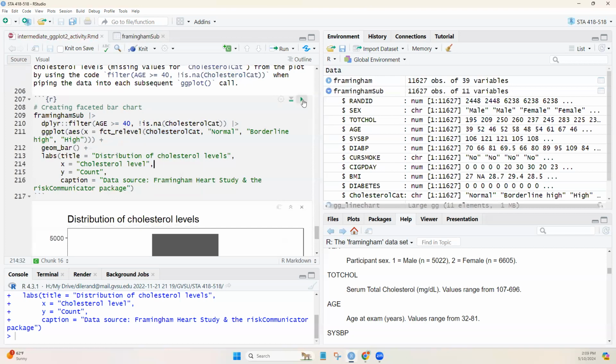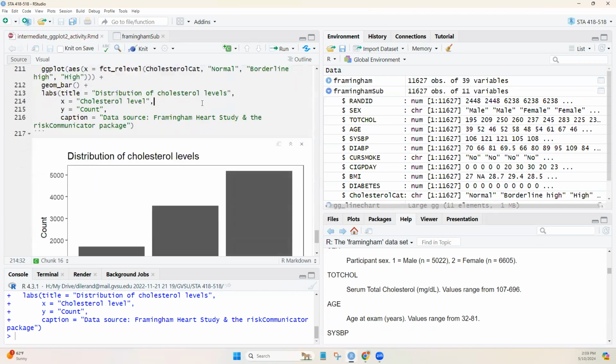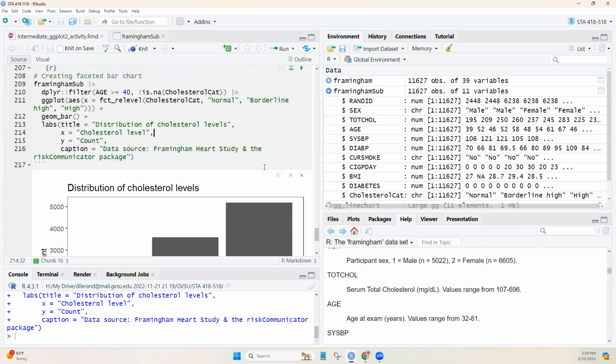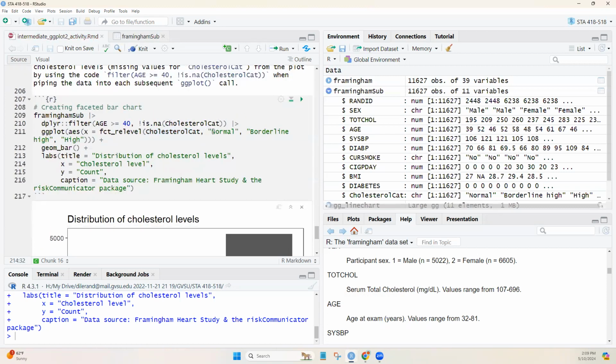Now, if you run the code, the bars will be sorted properly based on how we want. Okay. If they're still not sorting properly for you, I would check and make sure that your spelling with the capitalization is matching these exactly as they're supposed to be. That's a common mistake here.